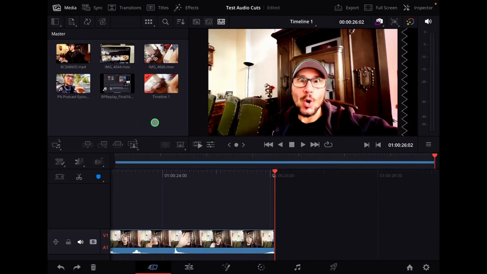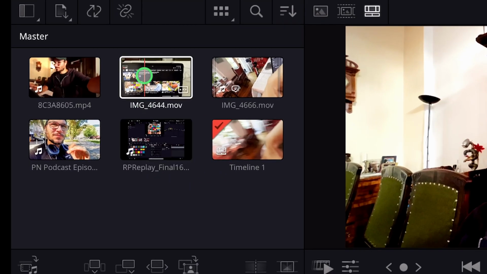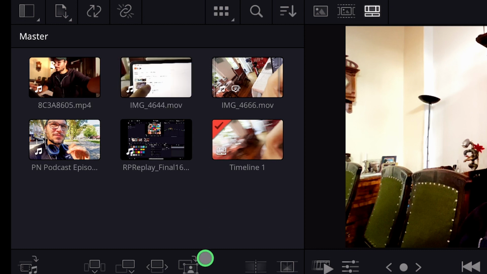Hey guys, in this video I just want to give you a very simple hack in DaVinci Resolve for the iPad to organize your stuff here in the media bin. Did you know if you click on anything here with your slider, like your mouse or your pencil, it will always keep the last frame here as the picture? If you want that, that's perfect.